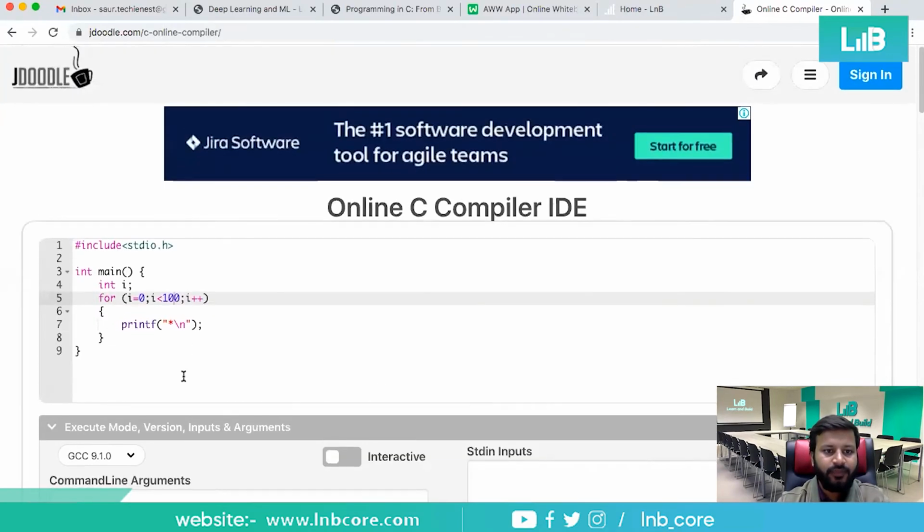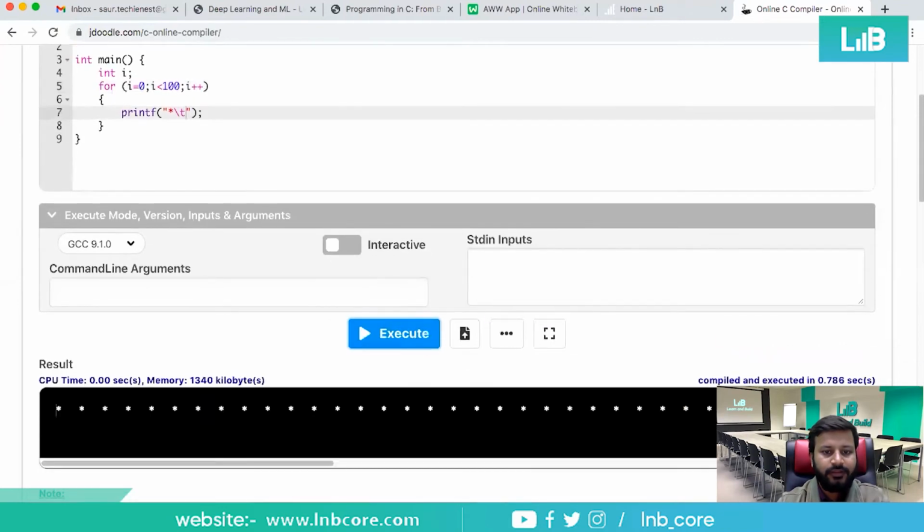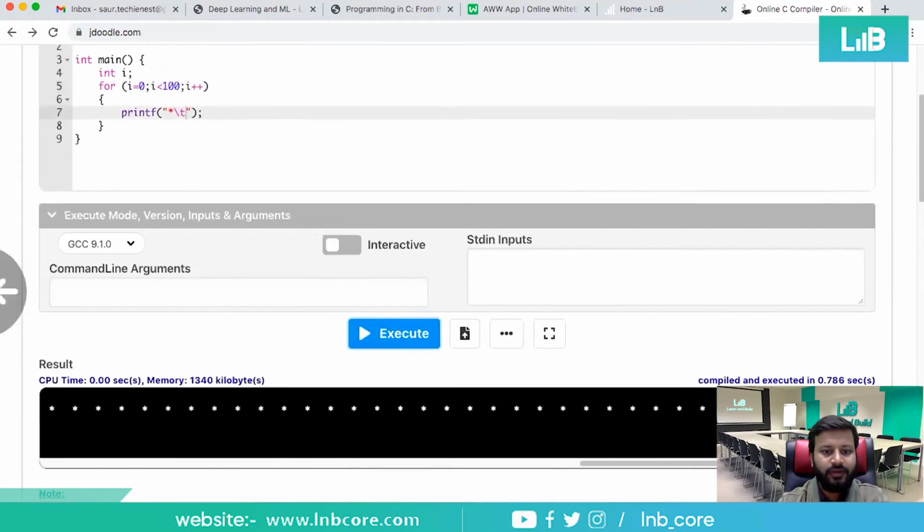Yeah, this is the answer for 100 times. If instead of 100 we want to write them in one single line itself, then it will help you for the same line. This is how it's going.